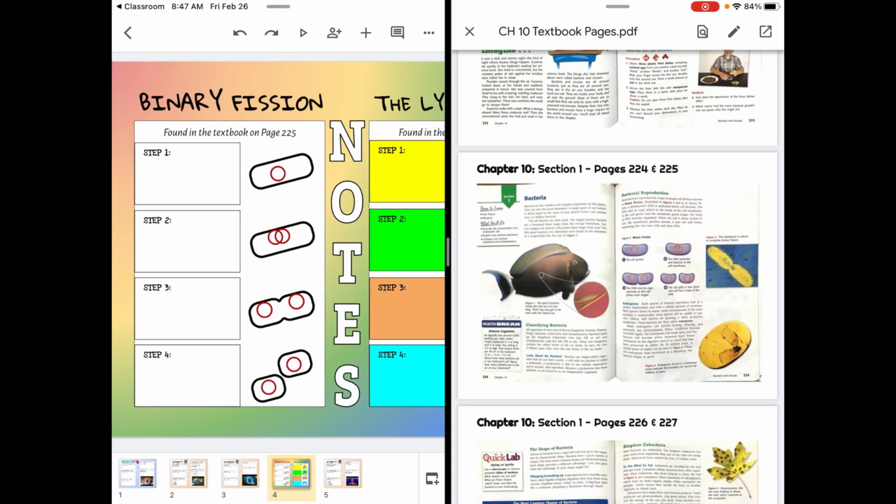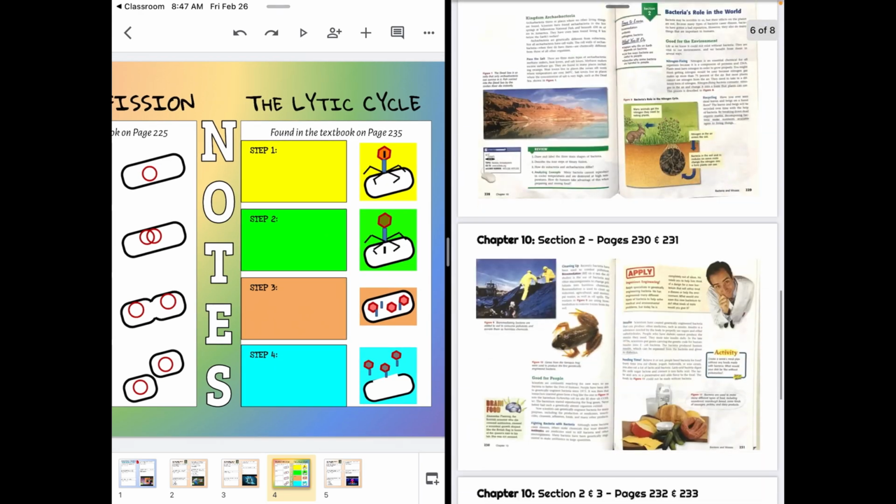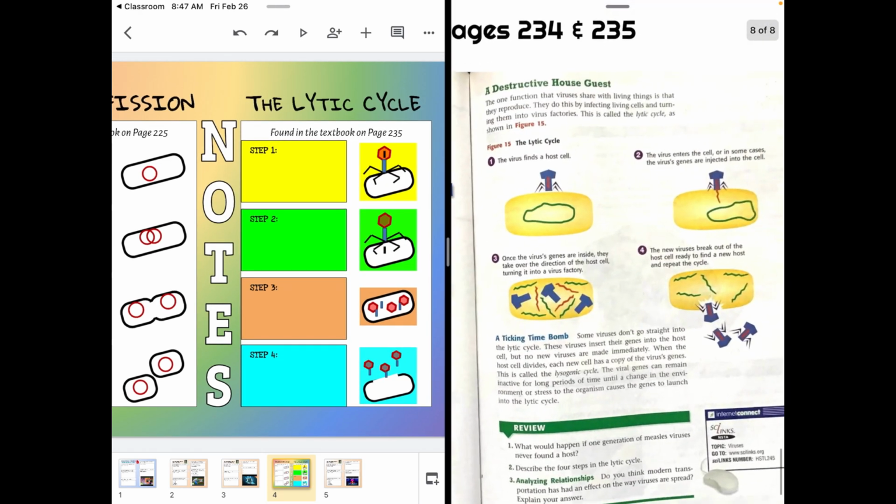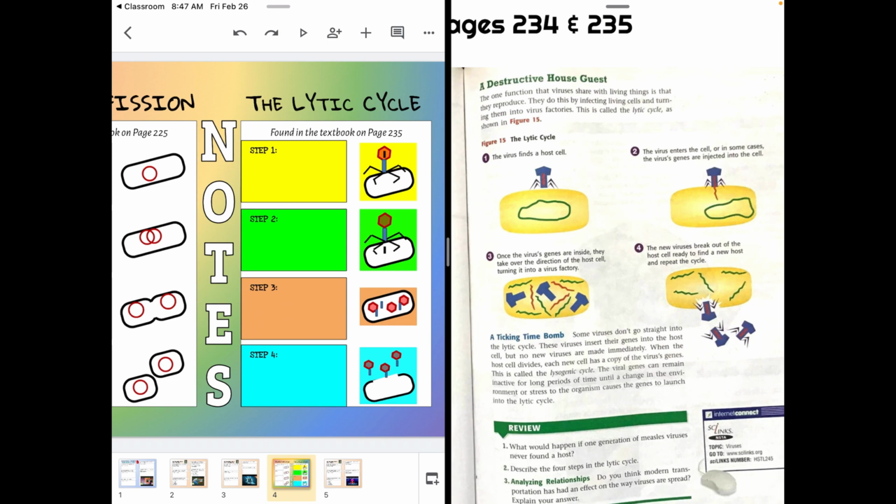Viruses also replicate, so that's the other side of our notes on page 235 all the way at the end. And so it's a little bit more complicated, but again, just write the steps down. This is the lytic cycle.